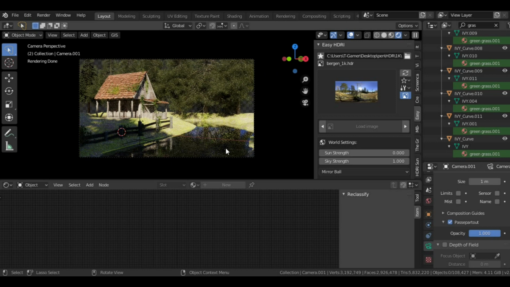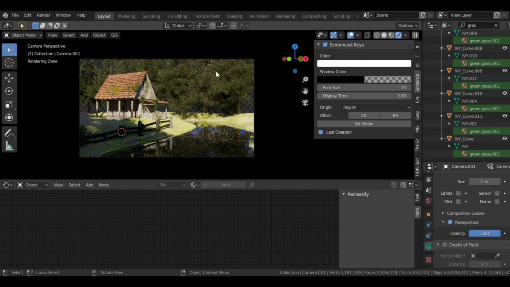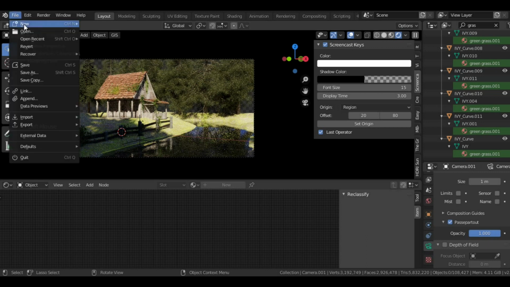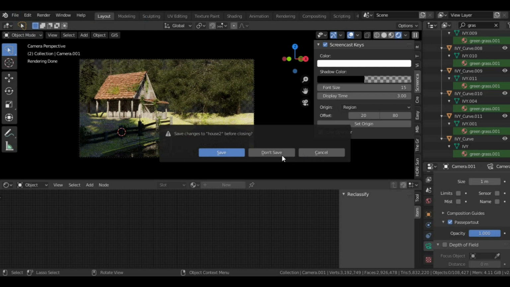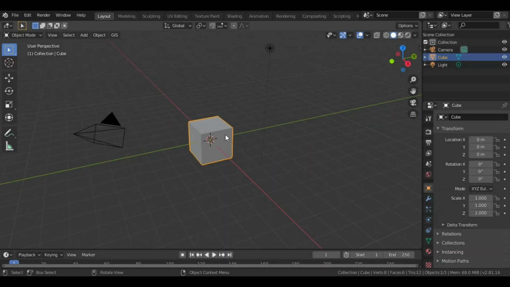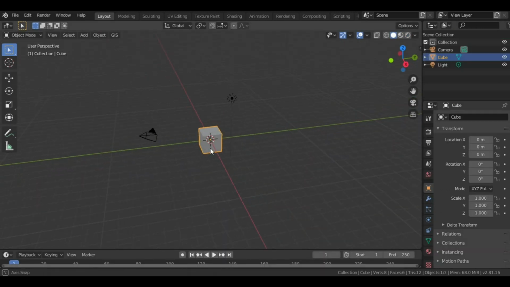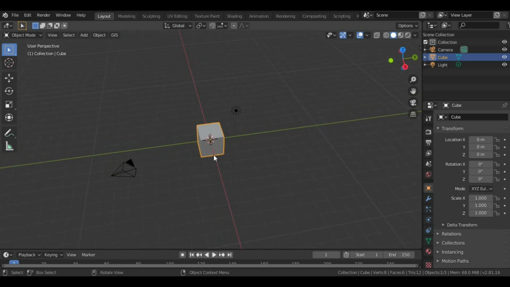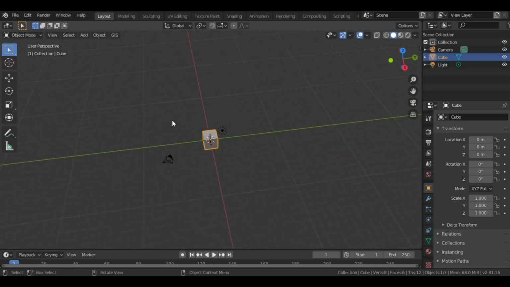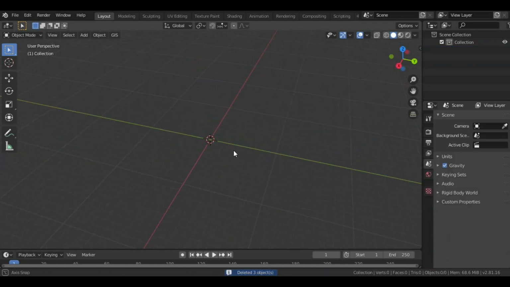Okay, so let's open a new document. I go to File, New, and General. It's taking a little because my scene is very heavy. It has a lot of vegetation. So here we are in a new document. So let's delete everything by holding the mouse. You can press delete or X and delete. Okay.